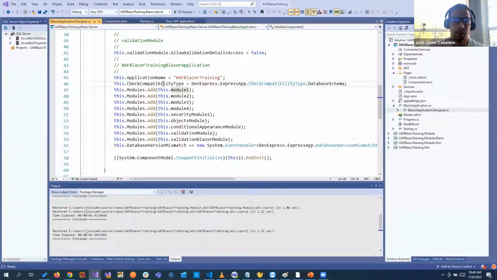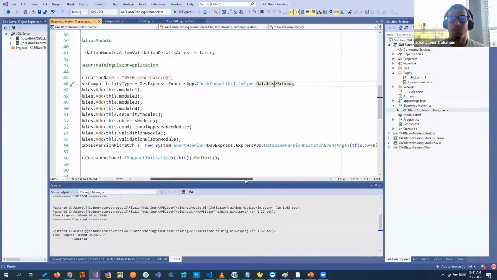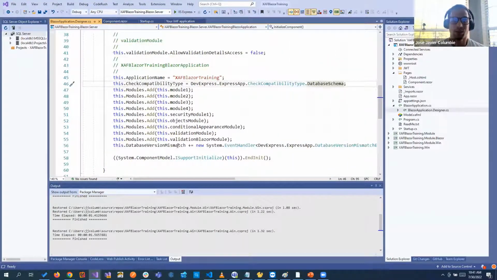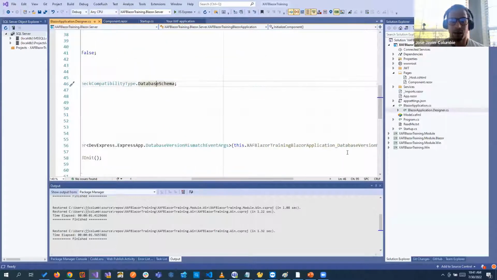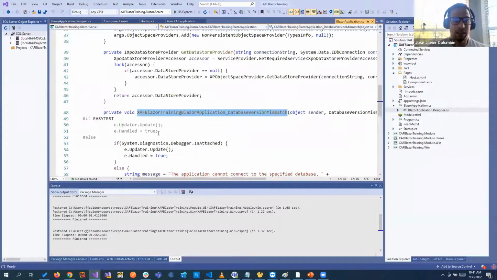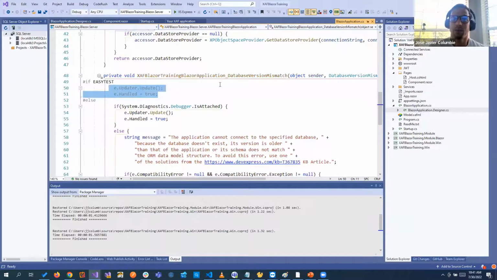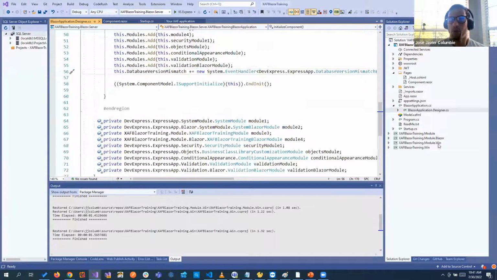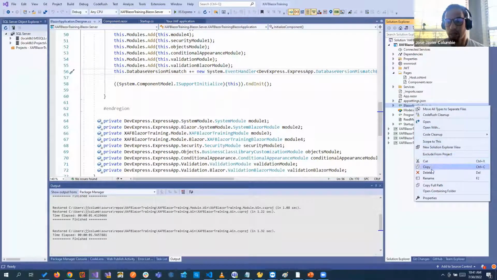And you can see here more information about the compatibility type database schema, that it checks all your database when you are actually connected. The method, if you have seen when your version of your database doesn't match the version of your application, here is actually that event trigger, and you can go there and you can see right here is where the update happens. So it gives you a lot of information about what is happening. So in this case, if you want to add a module, a new module to your application, basically you just go to your Blazor application, or you can go to the module.